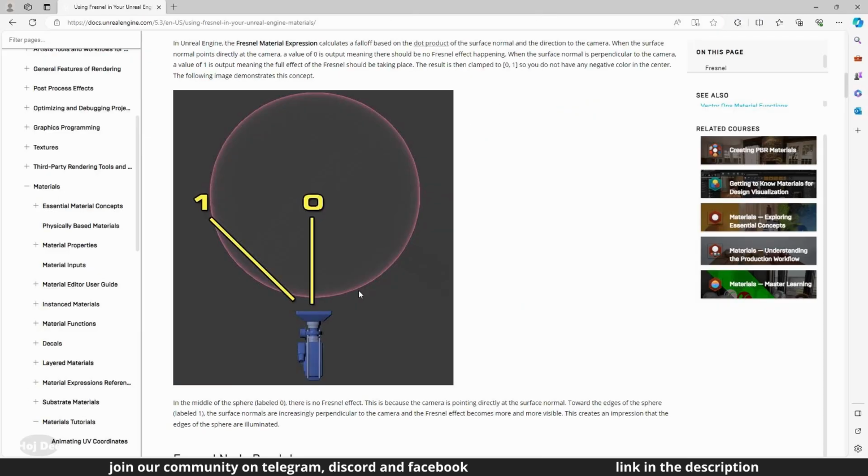For example, in this image, when the surface normal of the sphere points directly at the camera, a value of 0 is output, meaning there should be no Fresnel effect happening. And when the surface normal is perpendicular to the camera, a value of 1 is output, meaning the full effect of the Fresnel should be taking place. The result is then clamped to 0 and 1, so you don't have any negative color in the center.